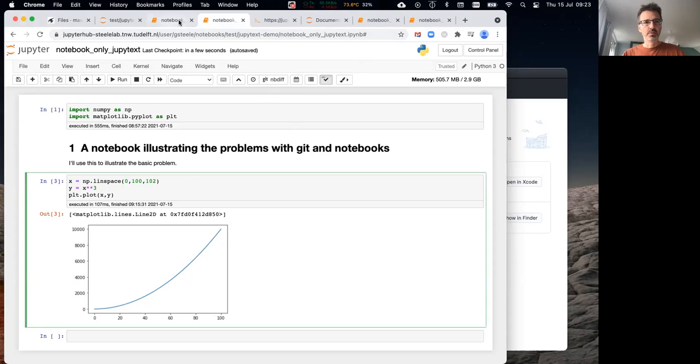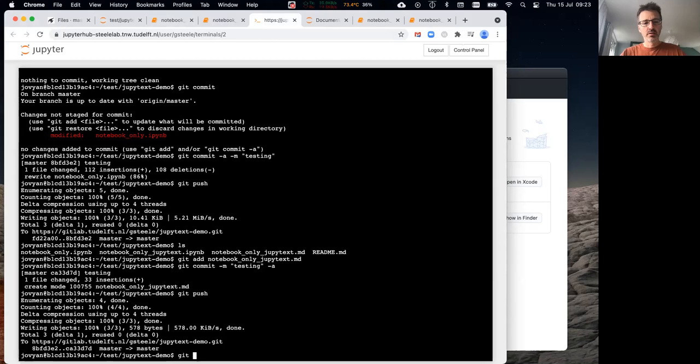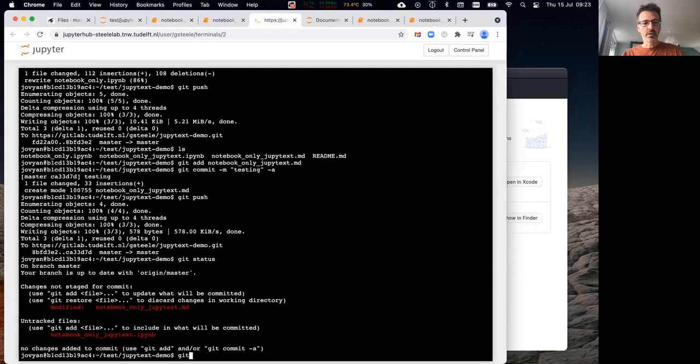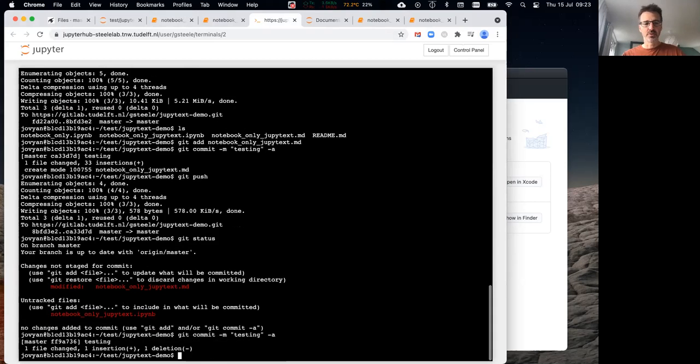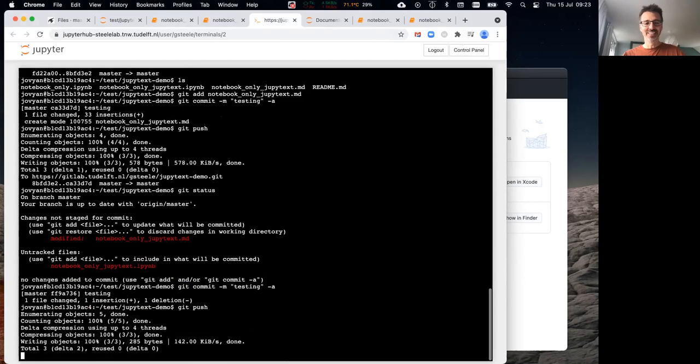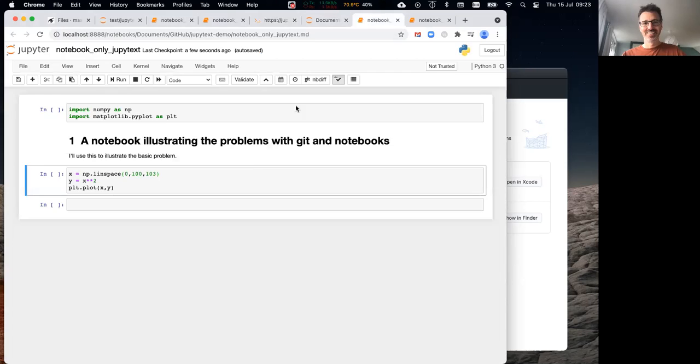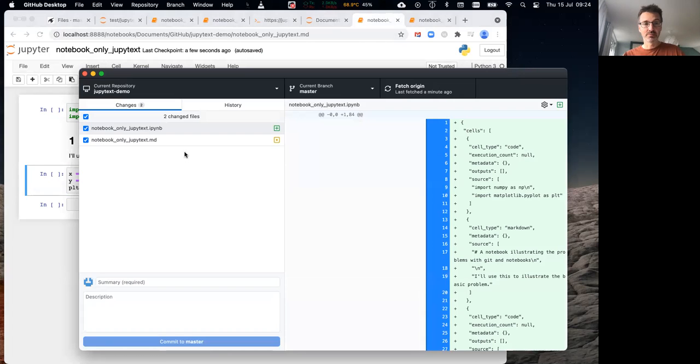So I'm going to plot x cubed, git commit. So what I'm going to do here is what would have generated a conflict, which is basically unsolvable without Jupytext. But now if I do this and this guy changes a different line, right? This could previously have caused a huge conflict.